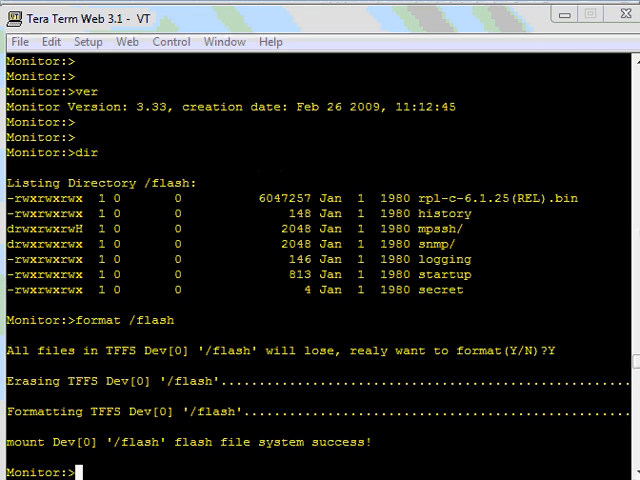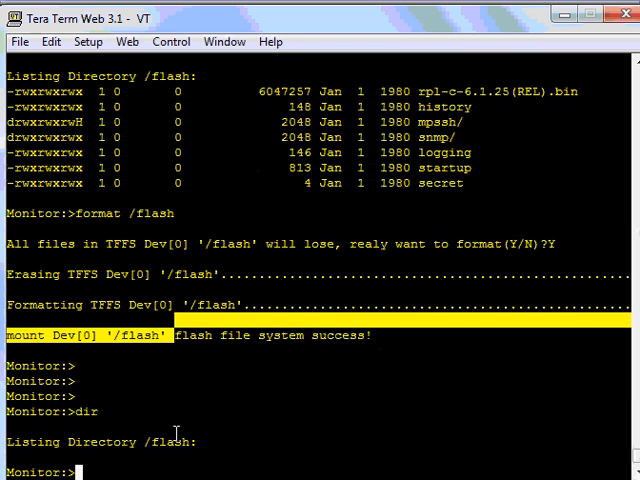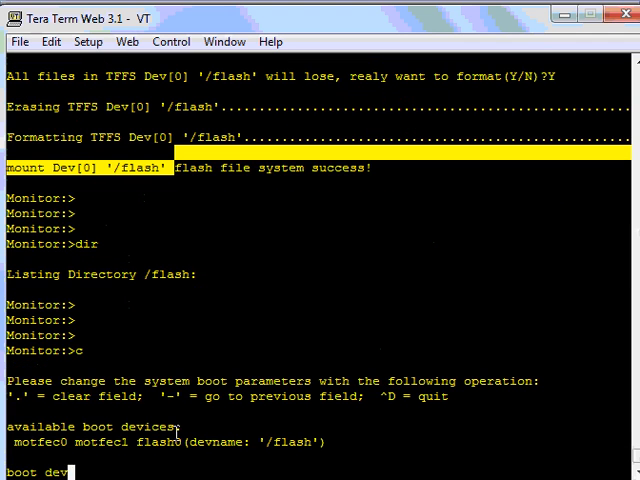So it has successfully completed the formatting. How to verify it? Let's do dir. See, it's showing empty. That's good. Why am I doing the same command again, you will think. It's best practice to confirm your parameters once again just before upgrading the IOS.